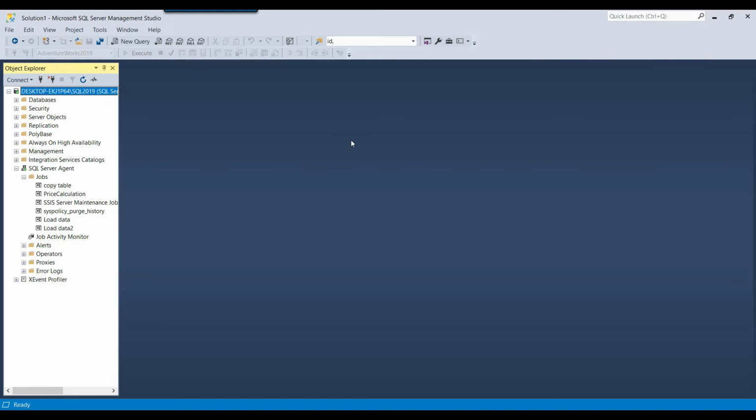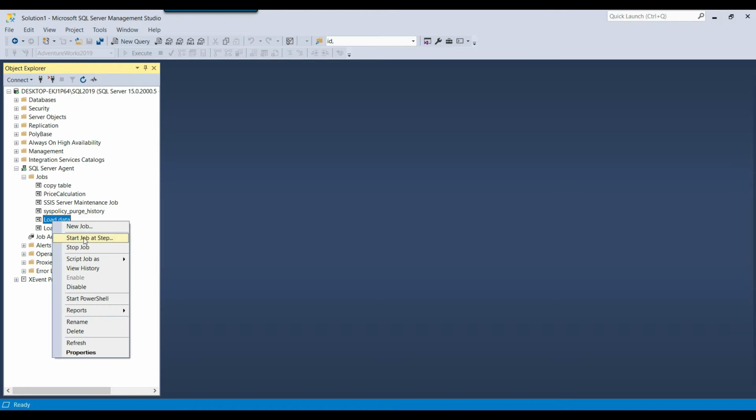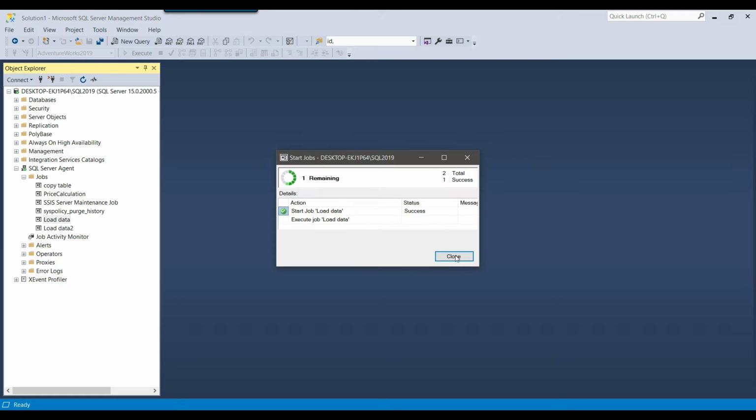So this is my SQL Server instance here, and on this particular instance I have a few SQL Server Agent jobs. We will see how we can execute a SQL Agent job, and in case the job fails, how we can look at the error message and understand the reason for the failure. These are the two SQL Agent jobs which execute the SSIS package.